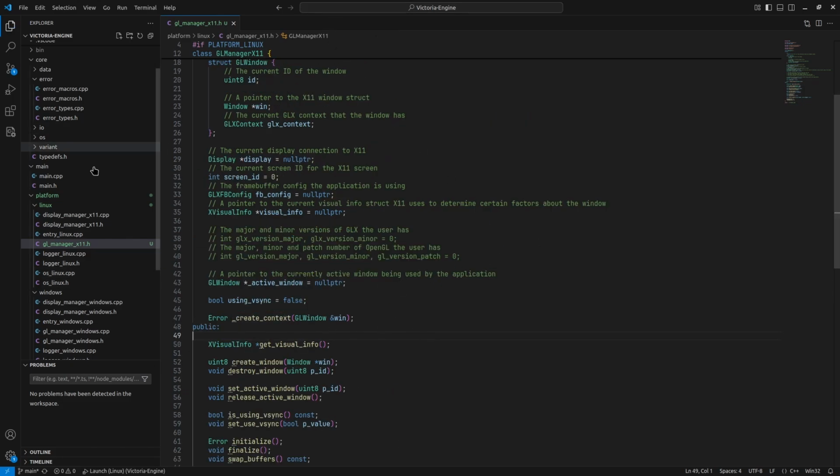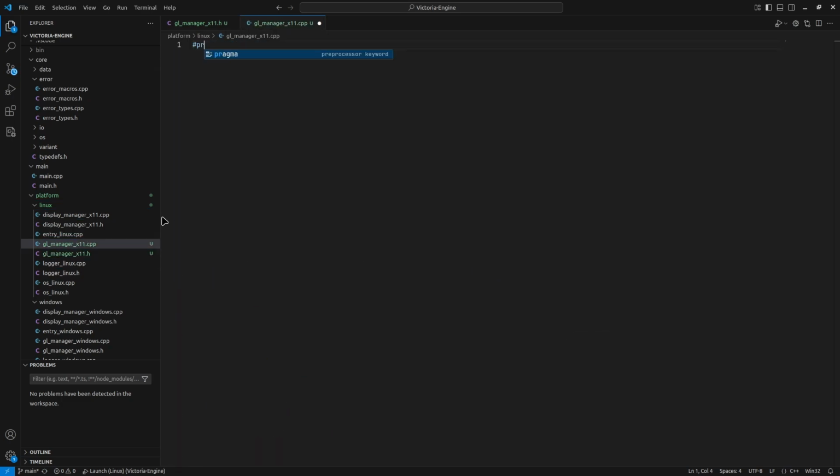So we can now move in to creating the source file. So underneath the Linux folder, we're going to go and create the GL Manager X11.c++ file. Again, we're going to want to include the GL Manager X11.h, and we're going to want to check if we're on Linux as well, just in case anything tries to compile this file.